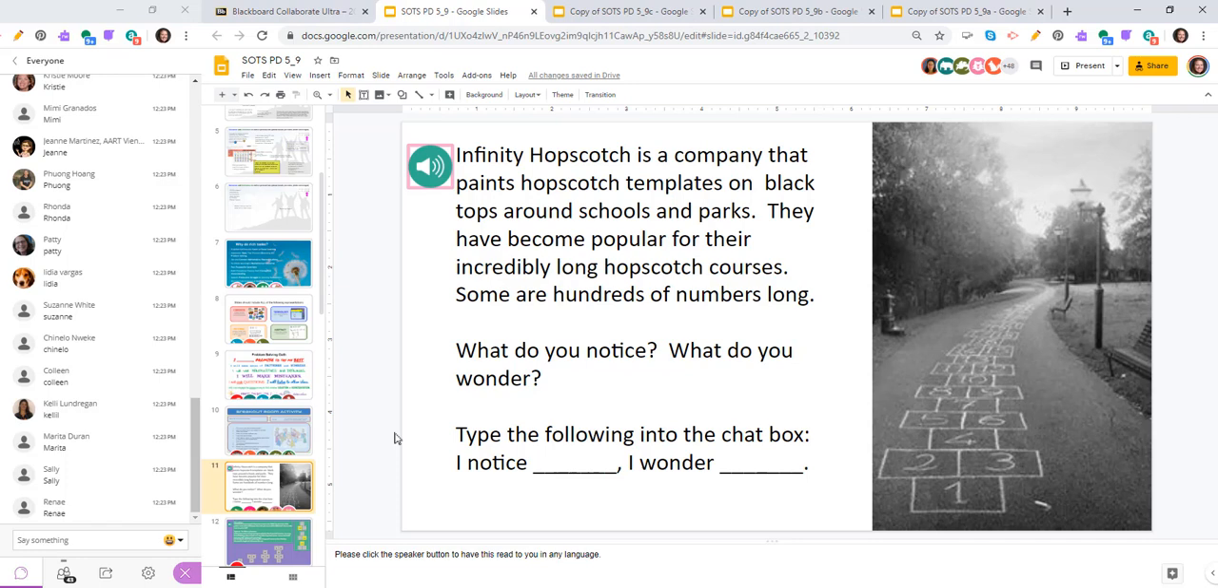Infinity Hopscotch is a company that paints hopscotch templates on blacktops around schools and parks. They have become popular for their incredibly long hopscotch courses. Some are hundreds of numbers long. What do you notice and what do you wonder? Please type a notice wonder in the chat box.